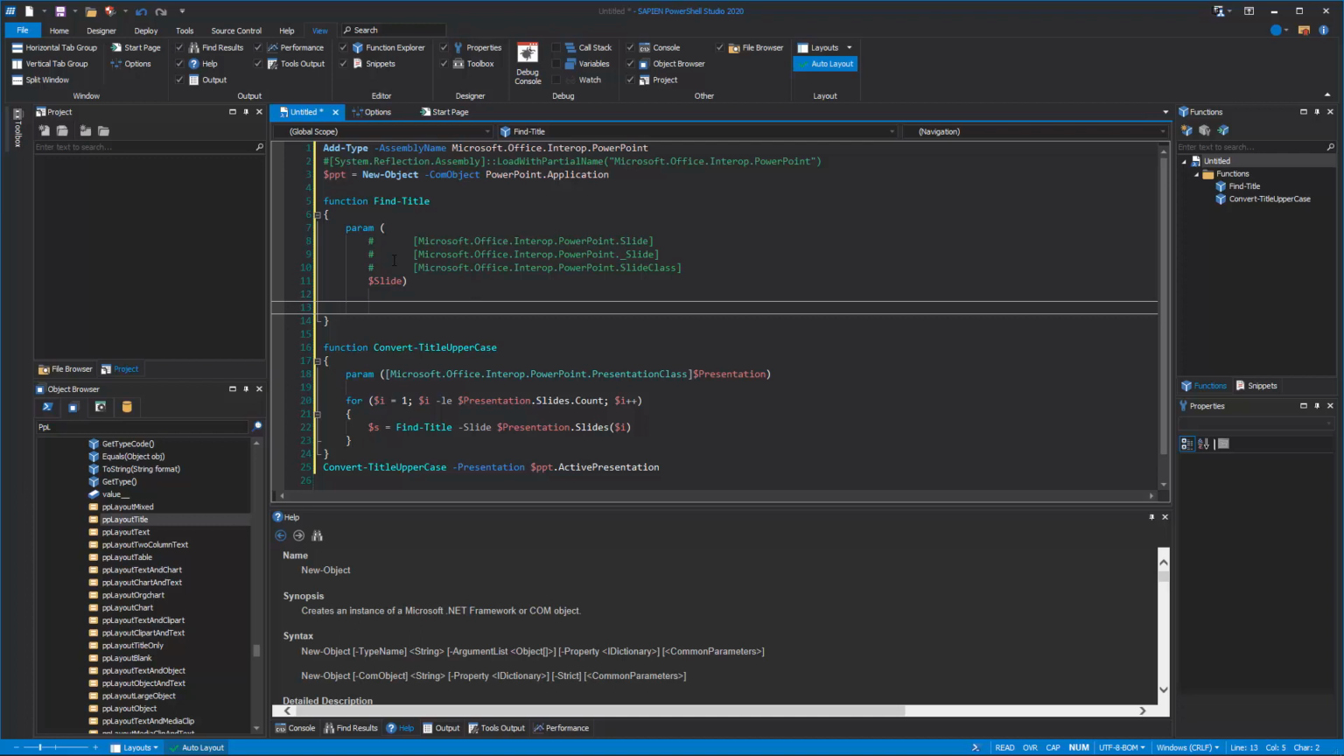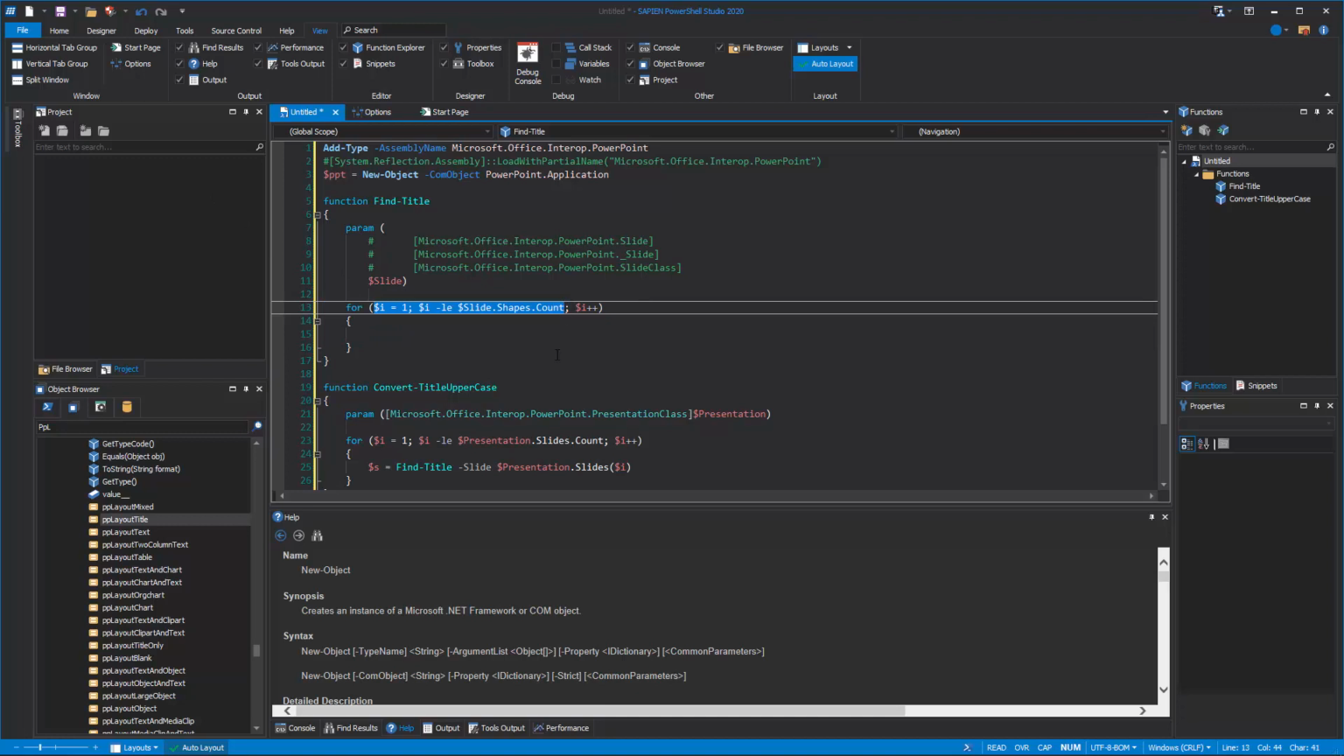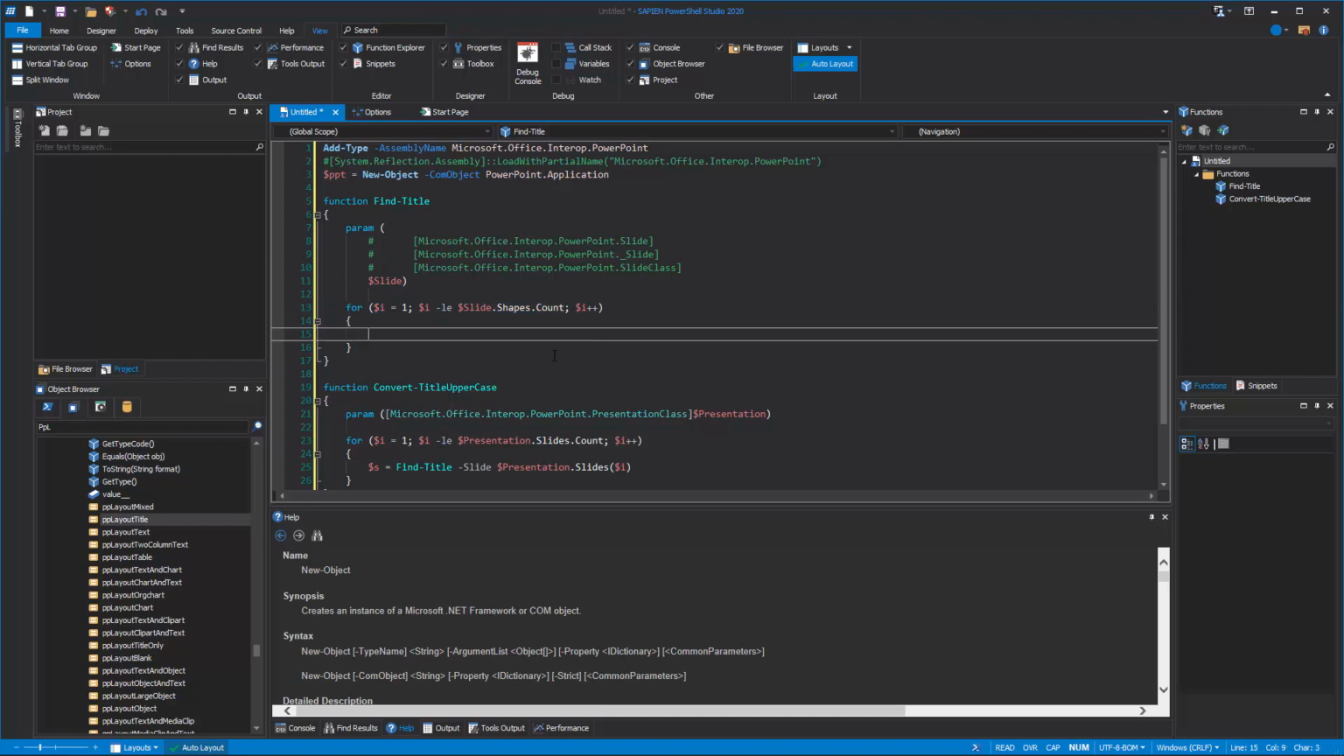Now we will iterate over all the shapes on the parameter slide. For I equals 1, I is less than or equal to slide.shapes.count, I++. VBA collections are 1-based, not 0-based. Next, we will get the shape name, since PowerPoint inserts these with the naming pattern that will help us find the title shape. Shape name equals slide.shapes, I.name, cast to string.